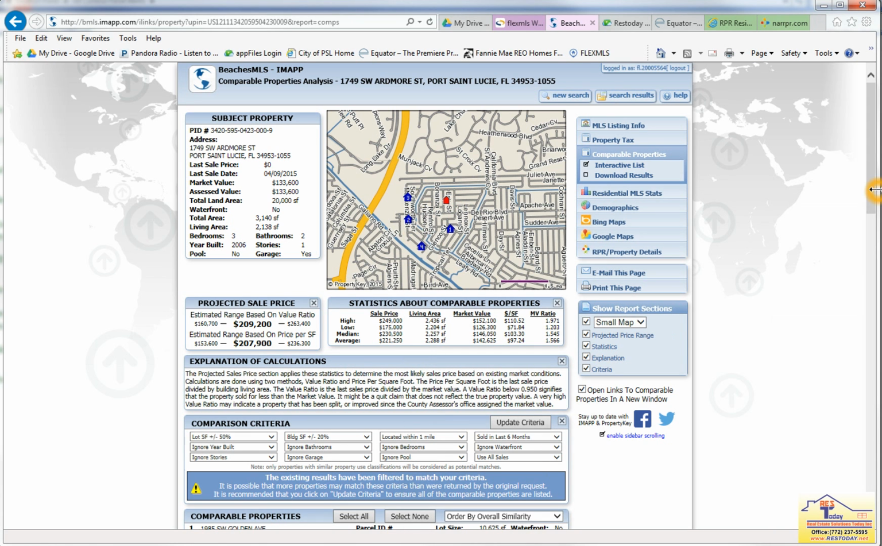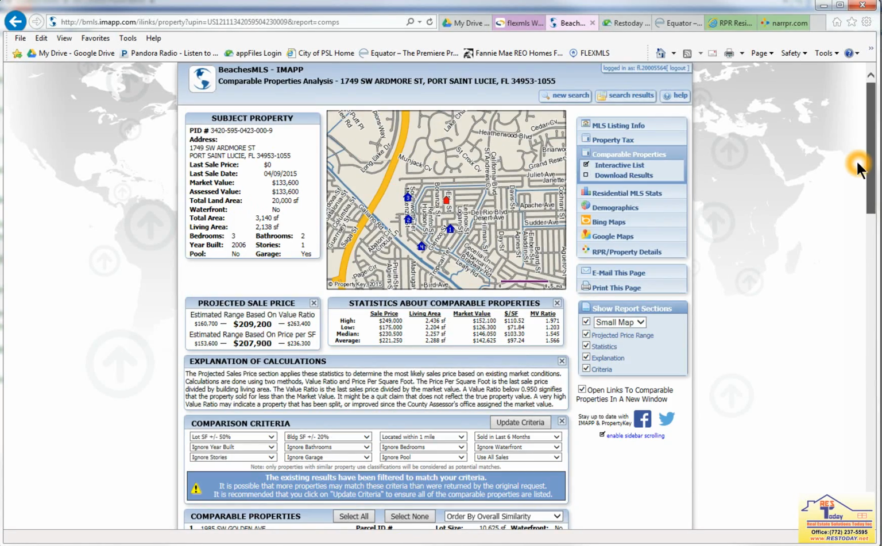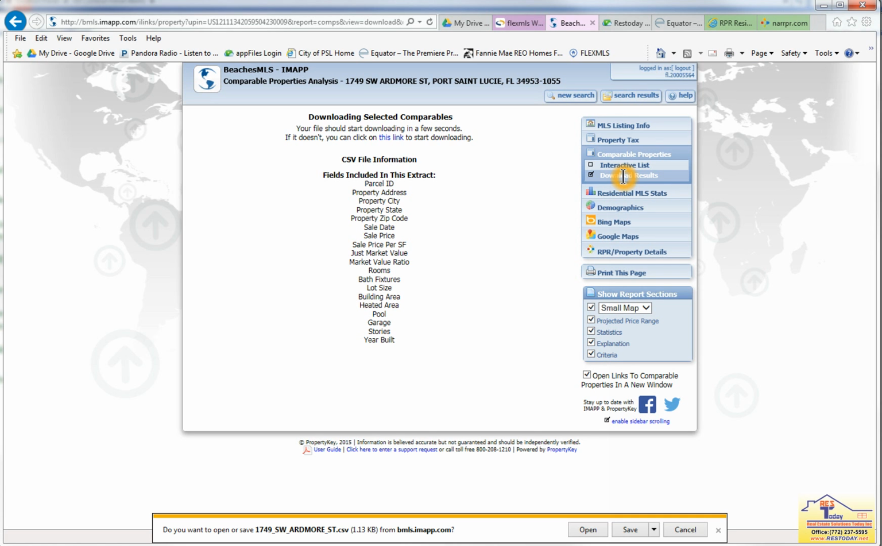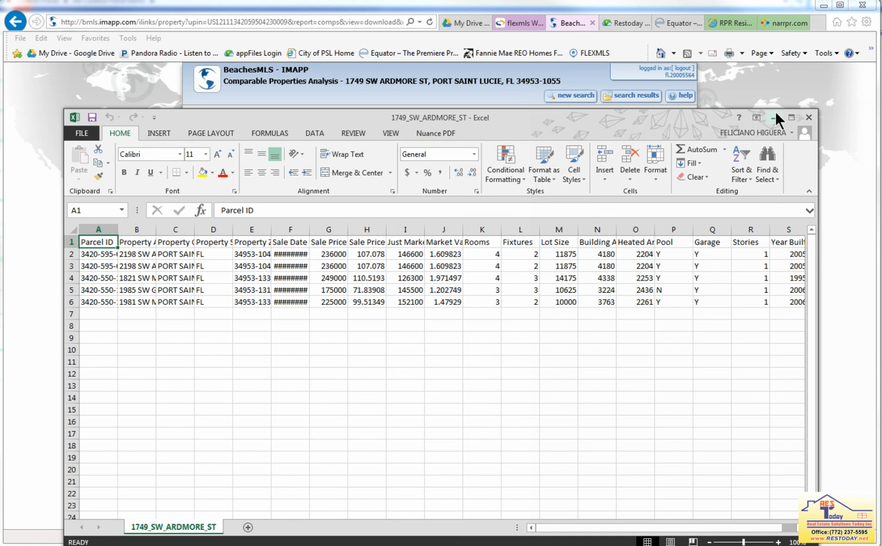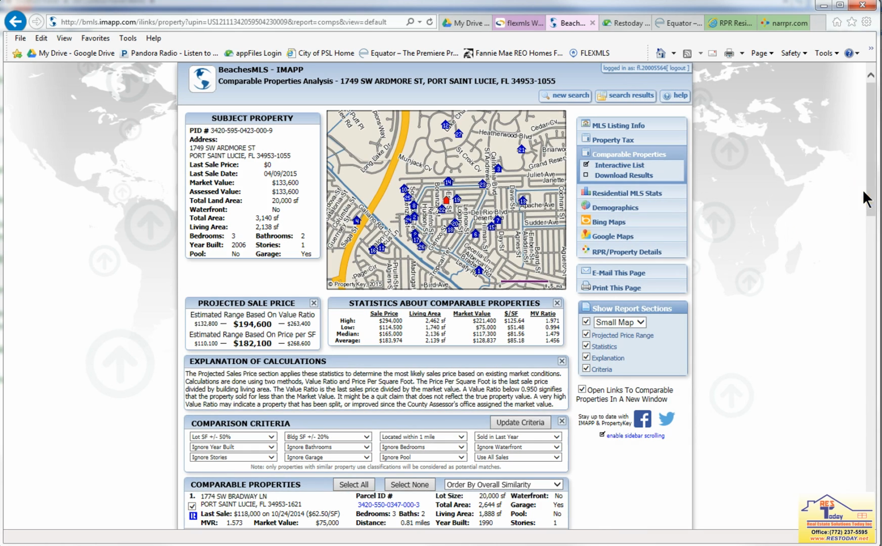How cool. Now, guys, can you use this to value a property? Oh, yes. This is a CMA basically. And you can say download results. Let's click on download results and see what it does. It just opens a spreadsheet and that's what it is. So I don't like that. So let's go back to interactive, which is where we were. But you can print these, guys.